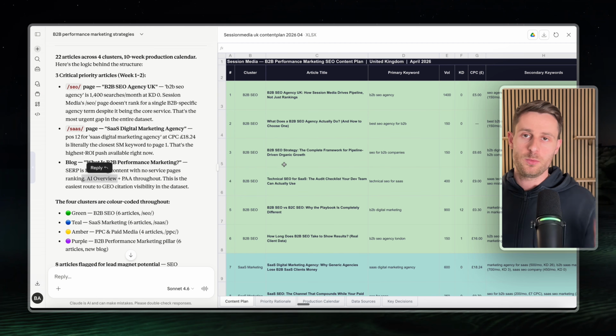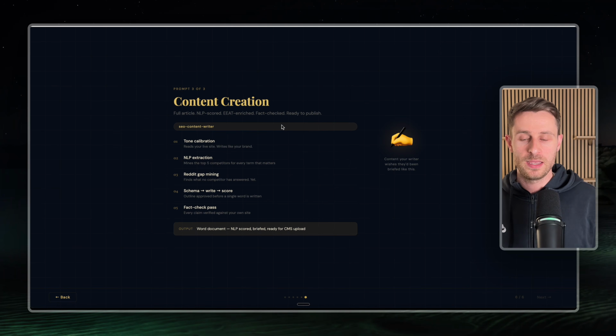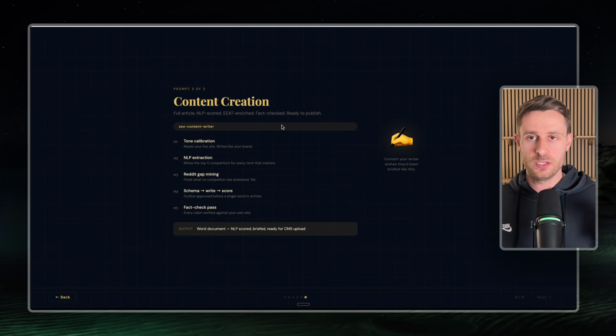So up till now, we've done the keyword research. We've then fleshed out a bit of a content plan. The final part to this is subsequently the content creation. Now, before I go into this, just a couple of things I really want to make clear.